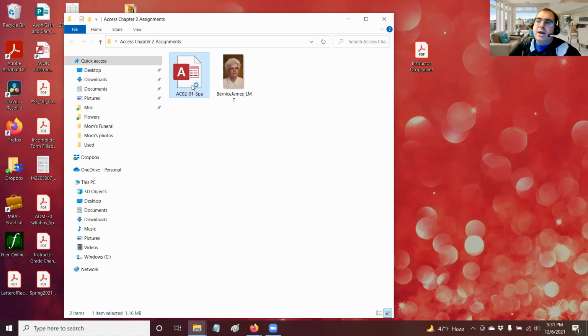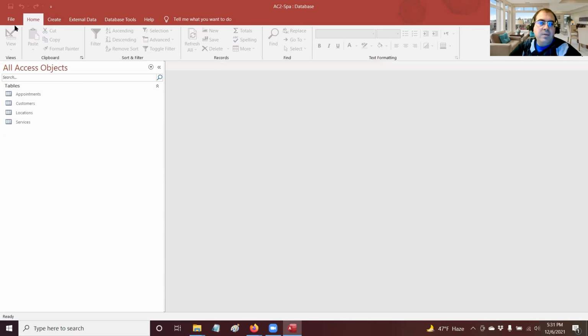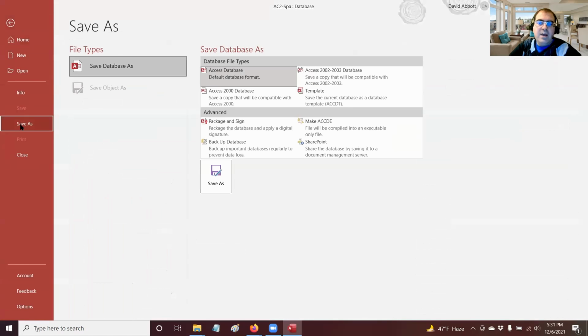So I'm going to double click on it and open it up. Okay, here it is. And we can go ahead and enable content. Then we'll go up here to File, to Save As. Again, we want to save it as an Access database.